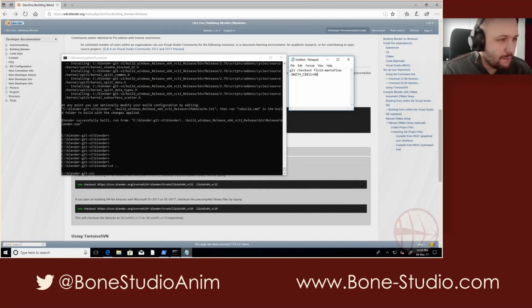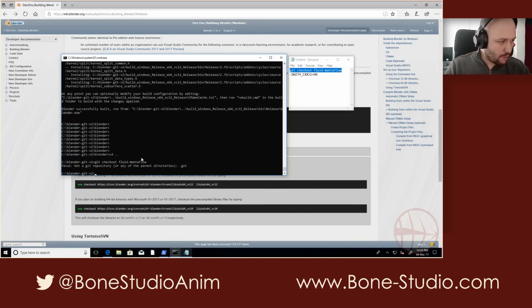Okay, I'm back in my virtual machine, and to build the Mantaflow branch, it's pretty easy, but we are going to do it a bit more complex because I'm going to explain a couple of things in configuring the build process. So for a start, it's simple. We just want to check out the Mantaflow branch. So we go to the mother folder, the Blender Git v2. We paste and we press enter.